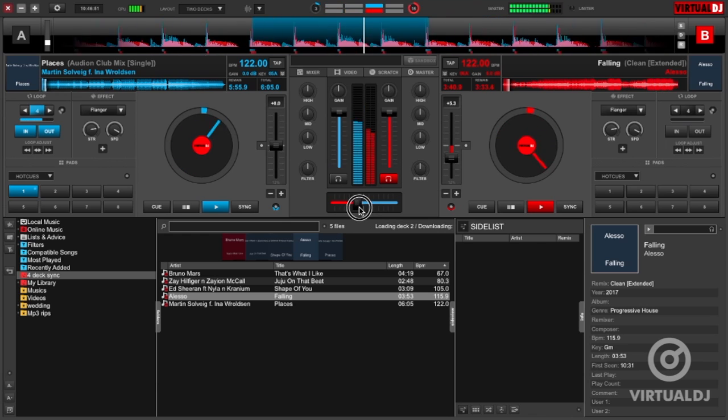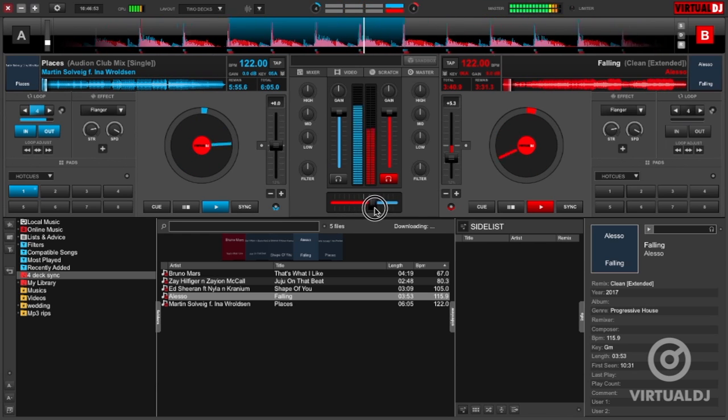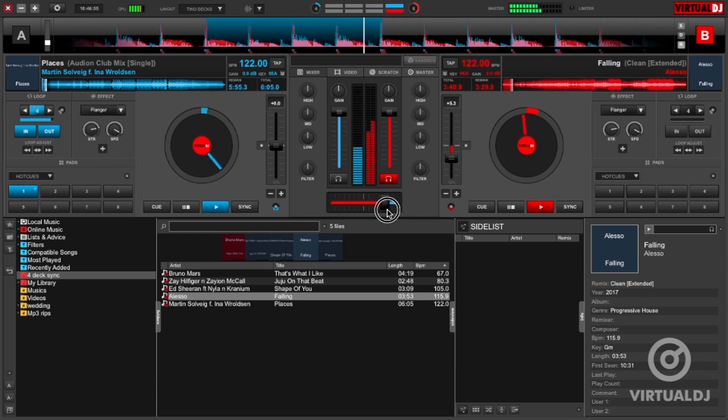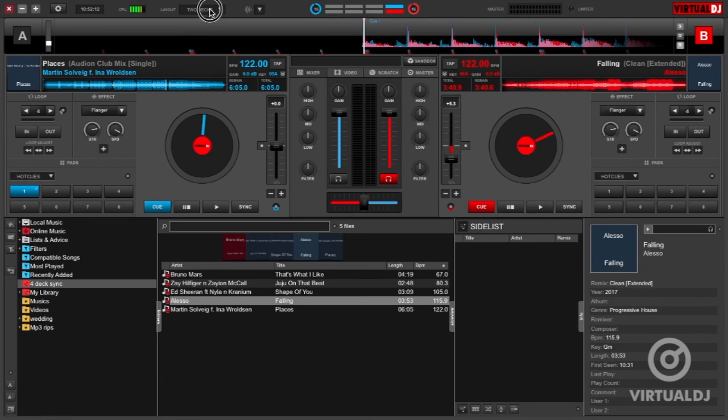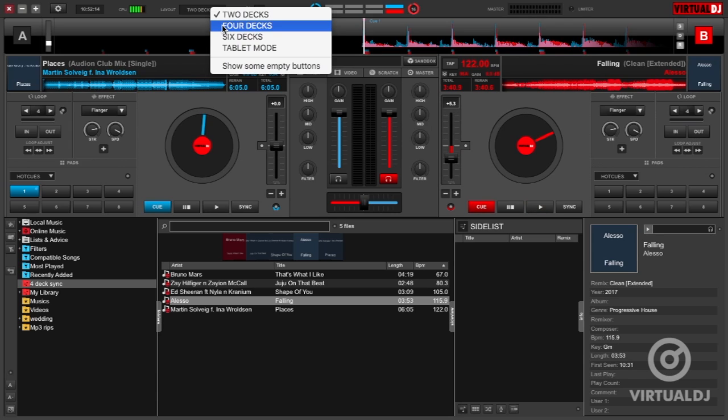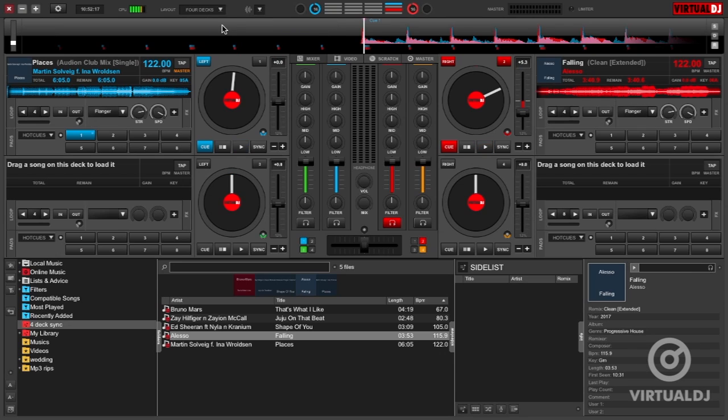And with a basic knowledge of the master deck feature and how to use it, VirtualDJ will have all of your decks in sync so you can have more fun with the faders. Here's how. First, let's change the skin to a 4-deck skin by clicking on the deck layout drop-down box in the application control section in the upper part of the skin.